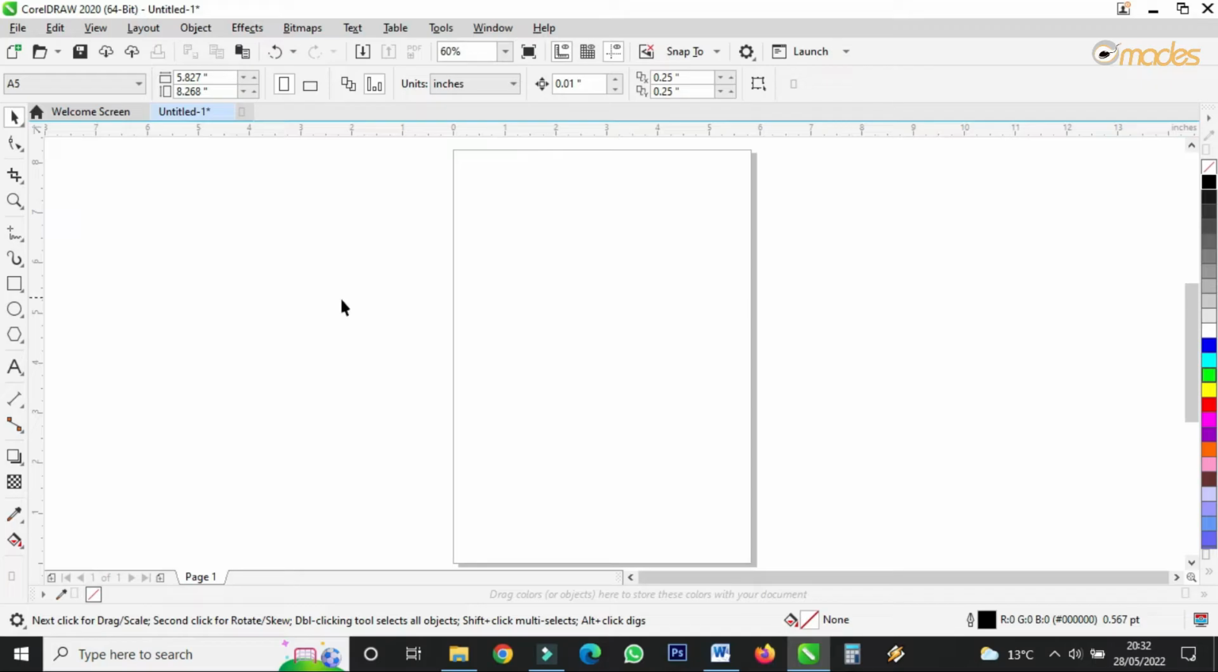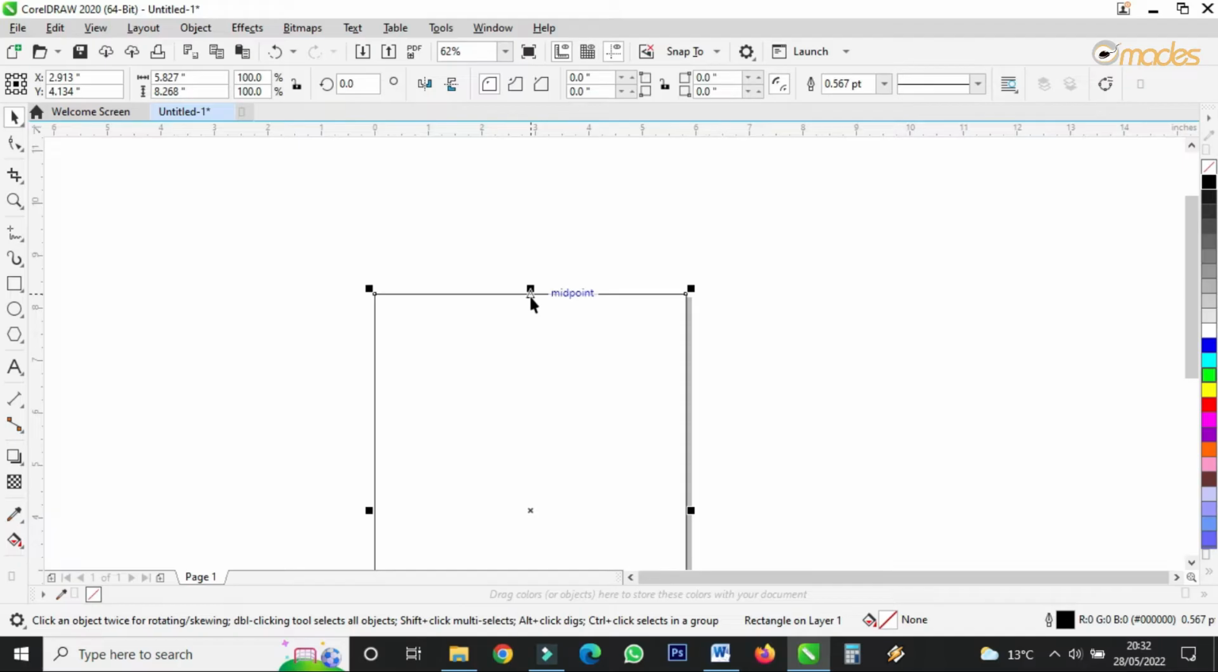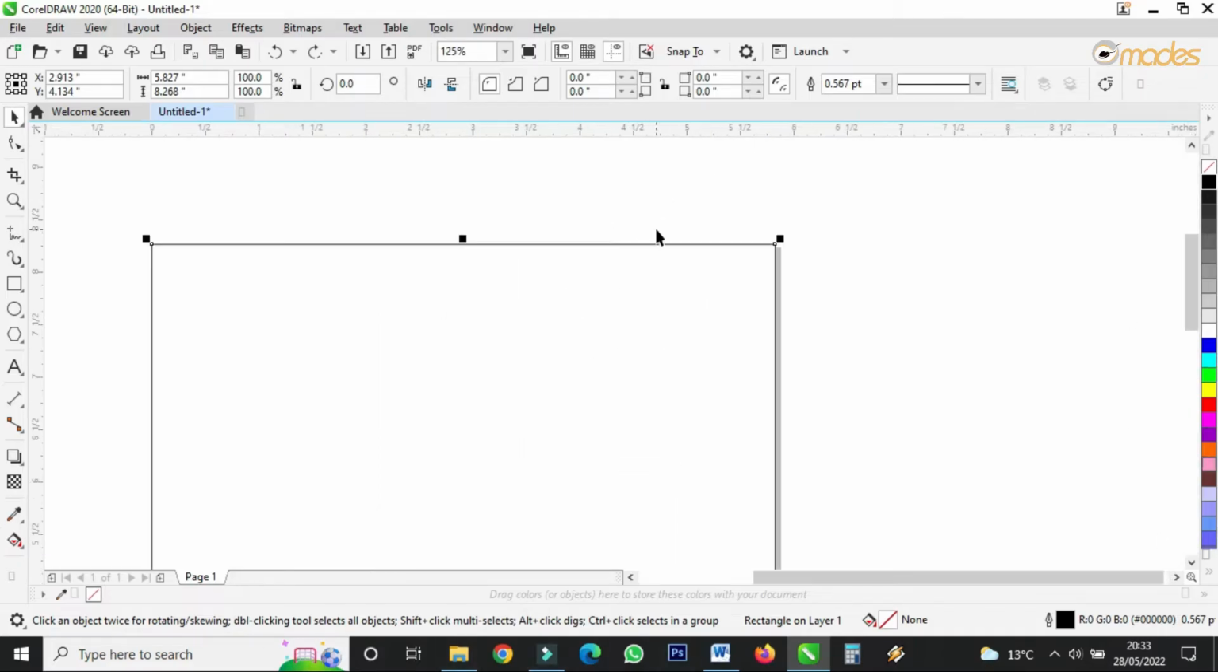Once I've opened the page, you come here and double click on the rectangle tool. If you double click, it will draw a rectangle to fill the whole page. As you can see, I can drag it outside for you to see. Let me undo. So if you double click, it will draw a rectangle to fill the whole page like this. Now that is how I create my margins.